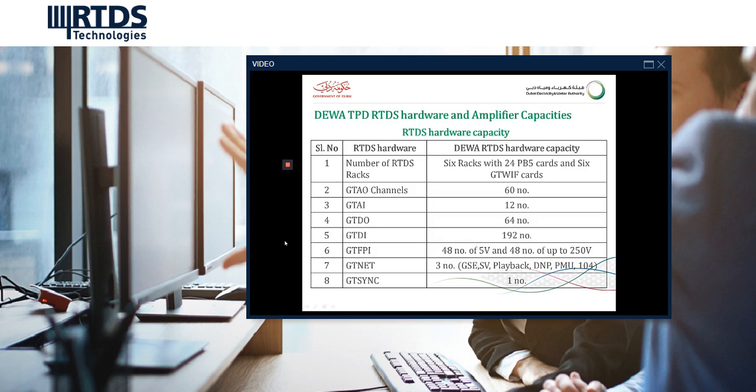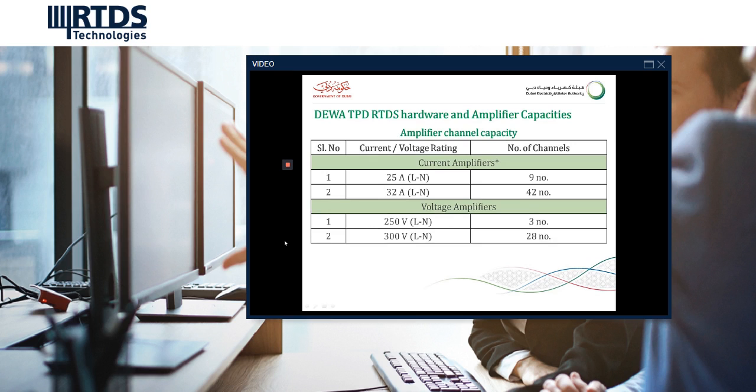The RTDS hardware capacity at DEWA comprises 6 racks of RTDS with 24 PB5 cards, a range of IOs with quite a high number, a GTFPI as well, and the GTNet cards with all the protocols and a GT-Sync card. The amplifier channel capacity at DEWA comprises 9 channels of 25 amps, 42 channels of 32 amps current, and 3 channels of 250 volts as voltage amplification and 28 channels of 300 volts.